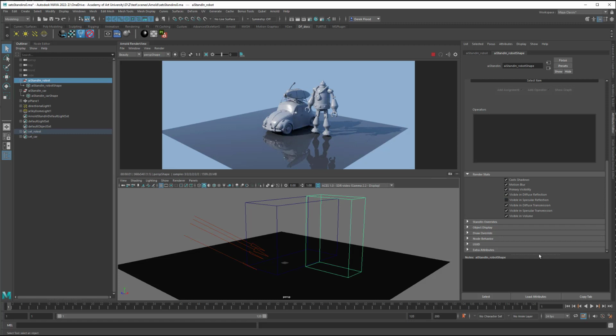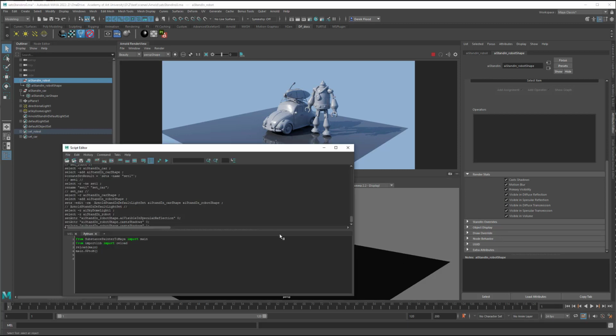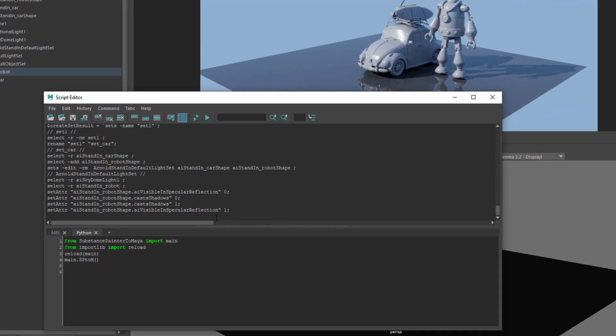I see that it's working here as expected. Or I come in here and I say I want to turn off cast shadows. I see that that's working as expected. Then I come into my script editor and I look at the names of those things, and they are this one here, AI visible and specular reflection, and this one without the AI, just cast shadows.